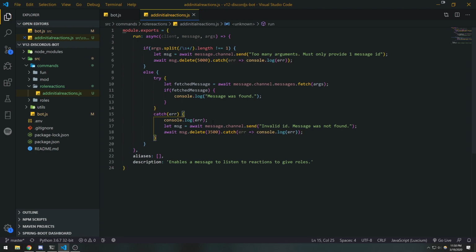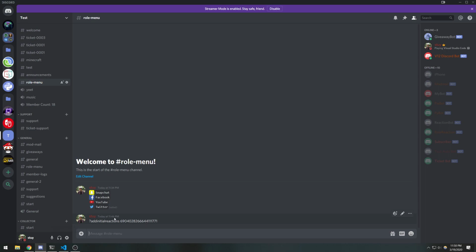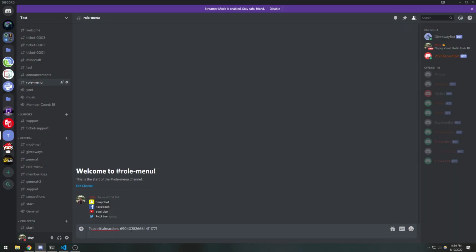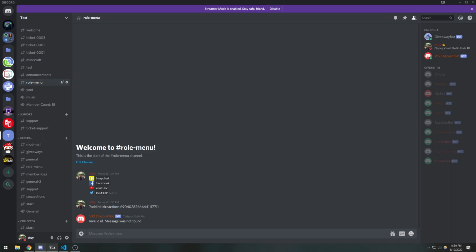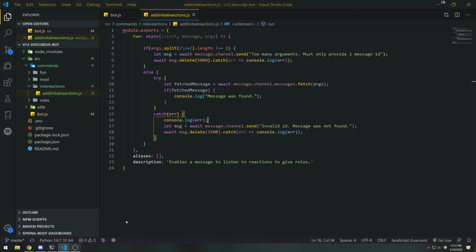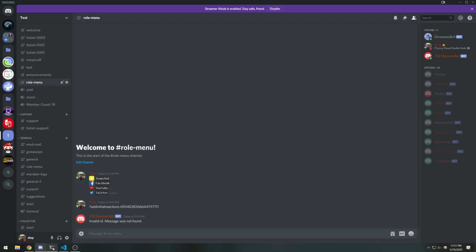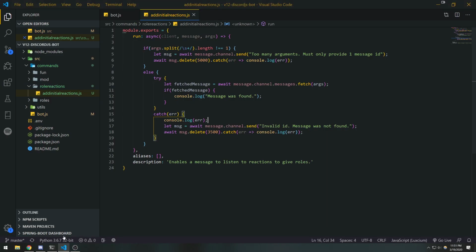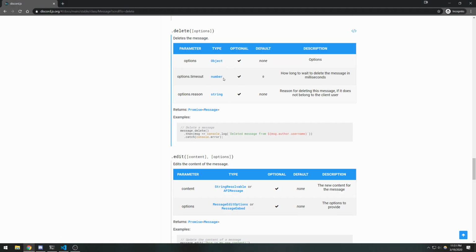Okay, great. Cool, so let's try this again. And let's delete this message. So if I just do that, invalid ID message was not found. And notice how this is logging to the console: supply options is not an object. What's going on over here? Oh, okay, it's a little bit different now. We actually need to pass in an object, I think. Okay, I completely just disregarded that.